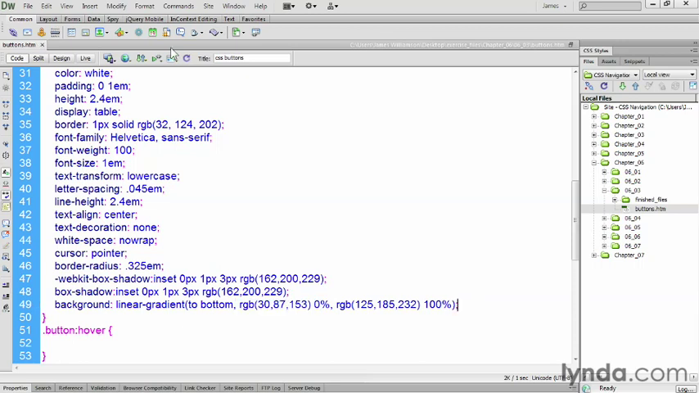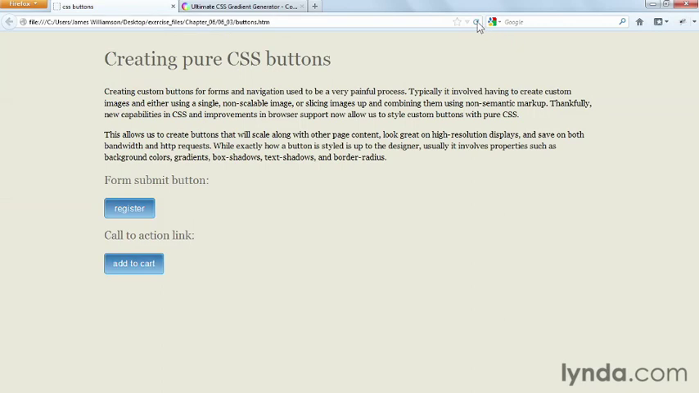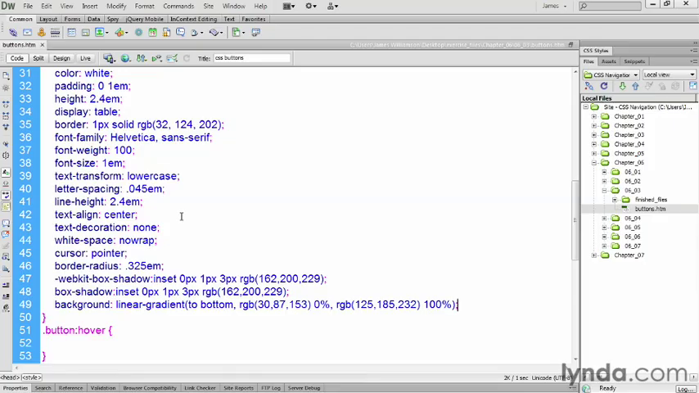All right, I'm going to save this, and I'm going to go ahead and test that. And indeed, there is my gradient. It's going from that darker blue up top to the lighter blue on the bottom, which is exactly what I was going for. Now, you're probably saying to yourself, well, that syntax wasn't that bad. Why were you making such a big deal out of that?